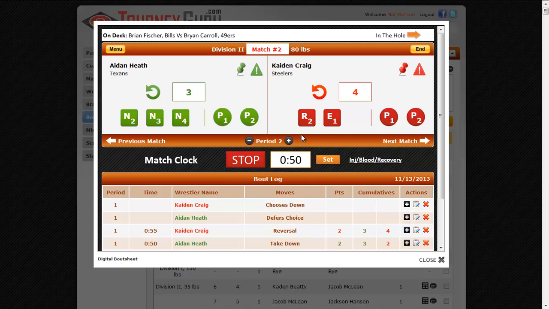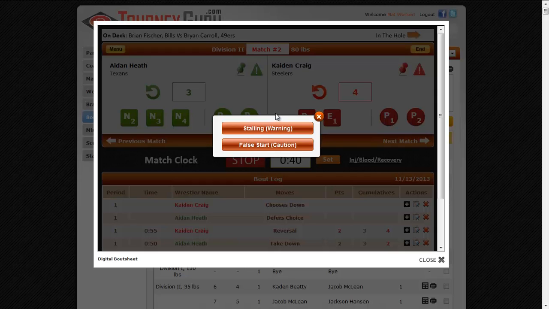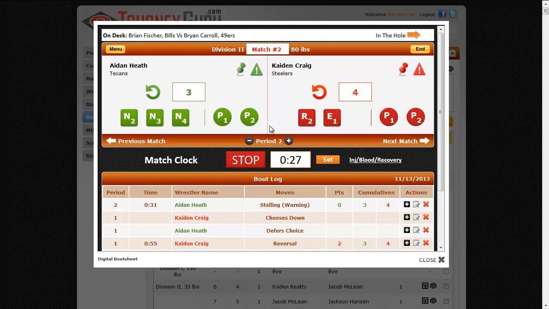Now let's say at some point here the green wrestler is warned for stalling. We'd go up to this warning indicator, click on that button, and now we have 2 options, a stall warning or a false start caution. Either of these will not award points, but we'll add them to the bout log. So now you can see that Aiden received a stall warning.